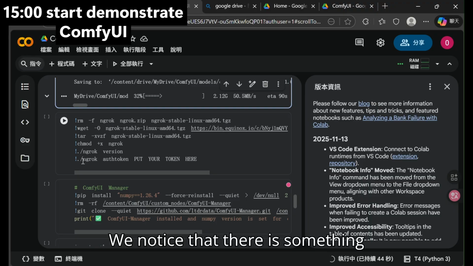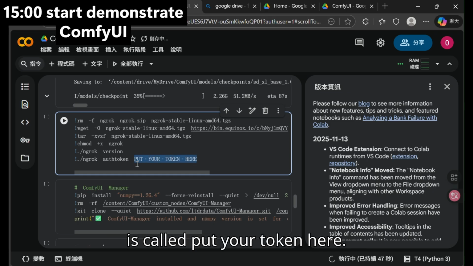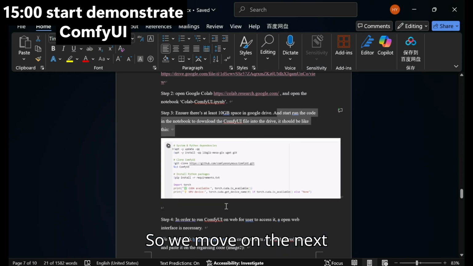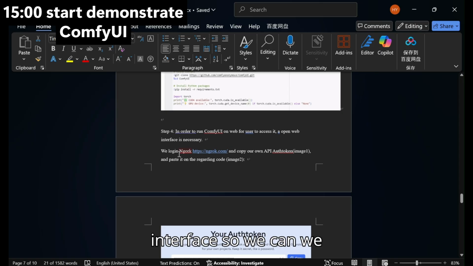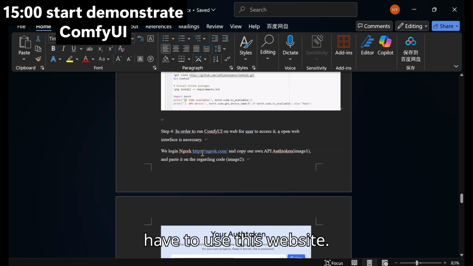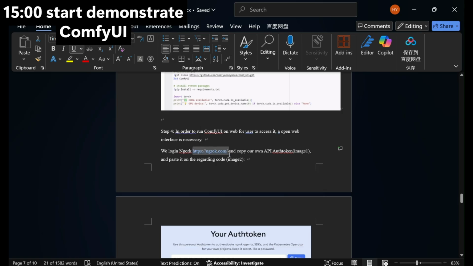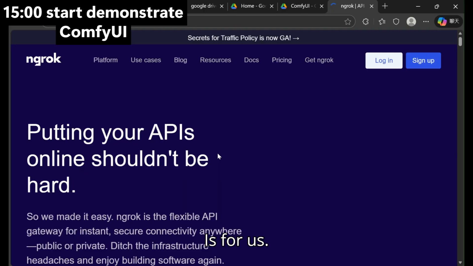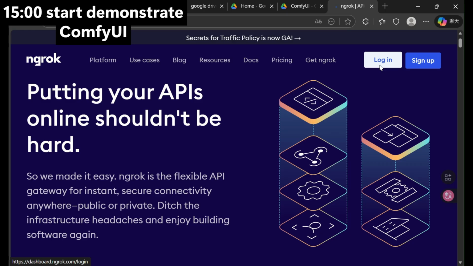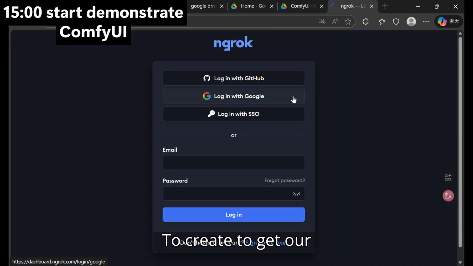We notice that there's something called "put your token here". So we move on to the next step, step 4. In order to run ComfyUI on the web, for us to access it, we have to build a web interface. So we have to use this website. This website is for us to get our own API.